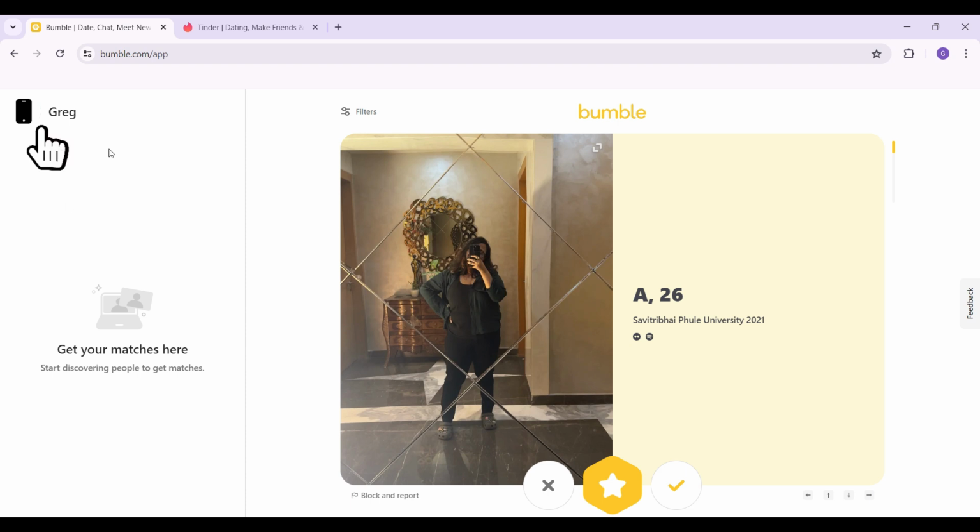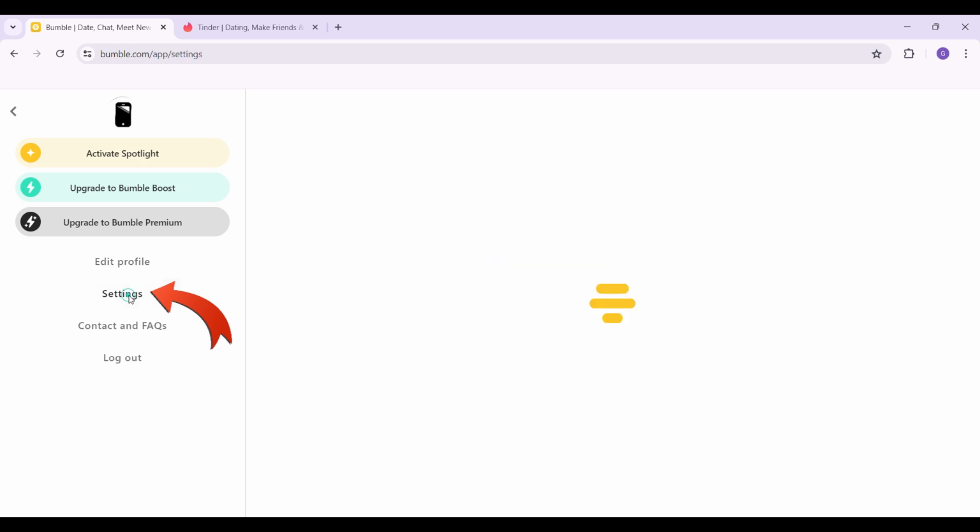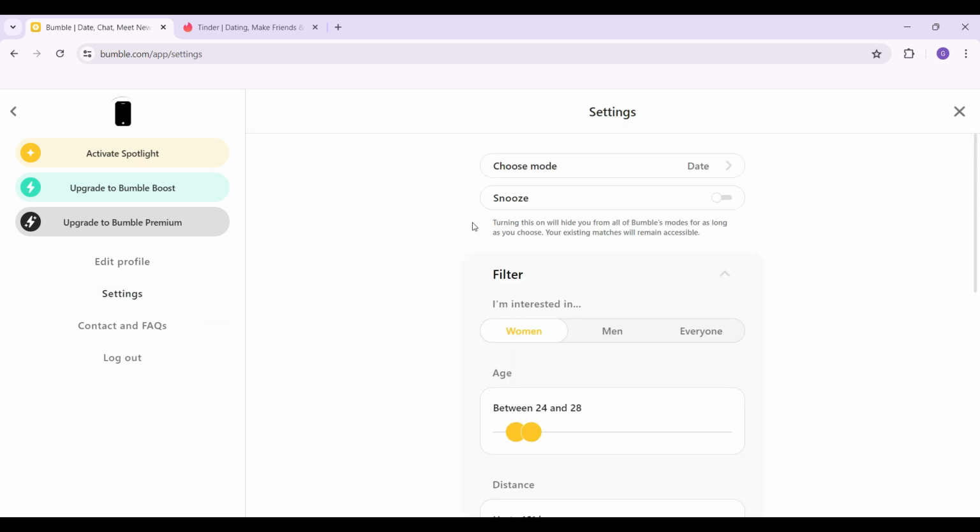At the top left, you'll see your profile picture right there. Simply click on this button right there and something like this will open up. Right here, initially, you'll be in the date profile. And right now, what we want to do is simply go to settings. Just below edit profile, here's something like settings. Just click on it and then you'll be redirected to the settings page.